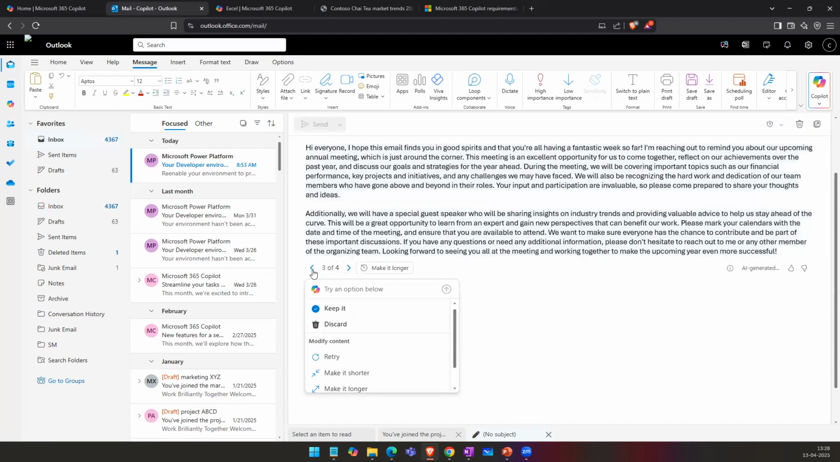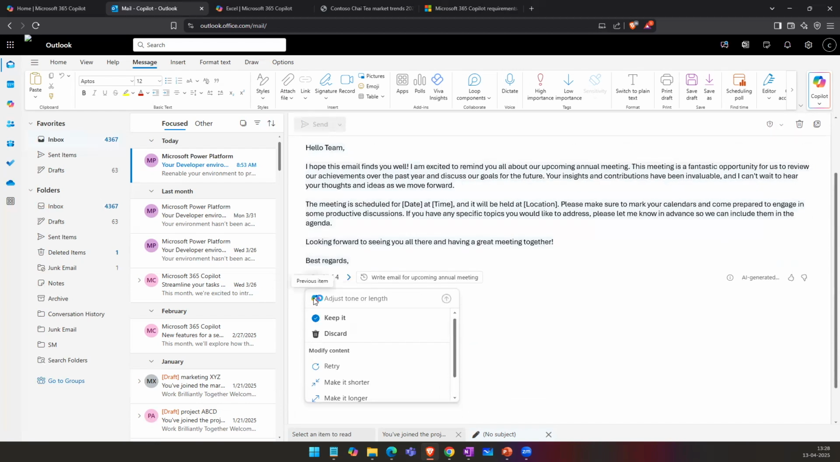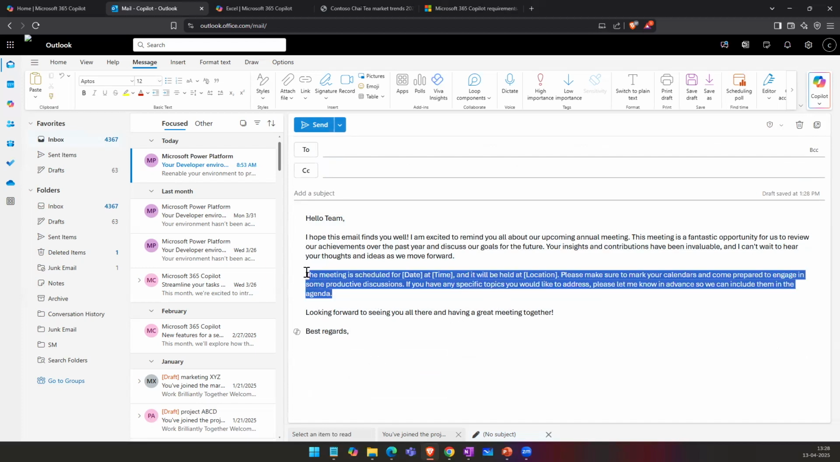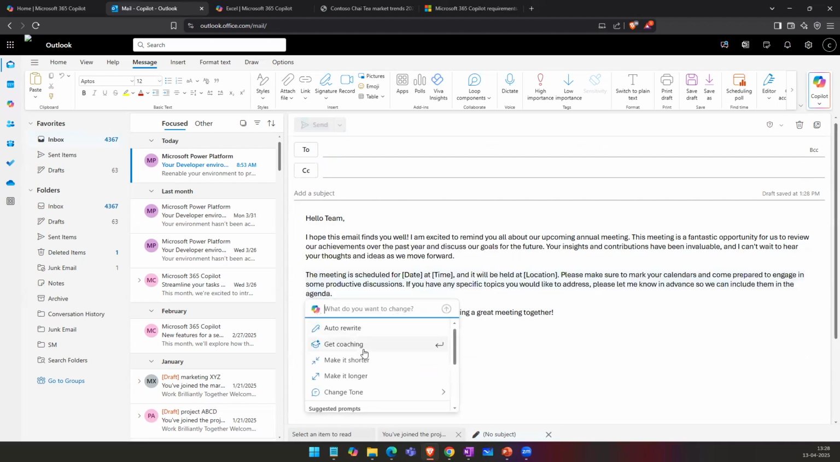So I can see all the drafts and compare them. And if I'm happy with this draft, I can keep it. Best regards, I can just put all those things. Sometimes if I want to change something, I can also use Copilot, change this thing, get coaching, make it shorter. Just this paragraph.